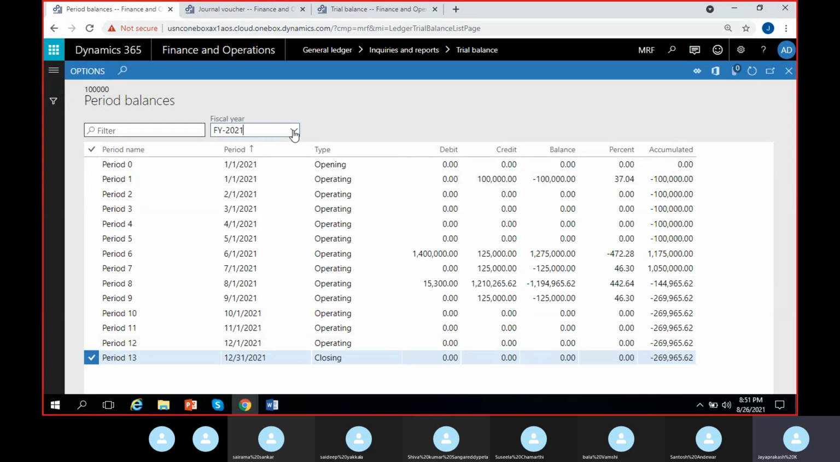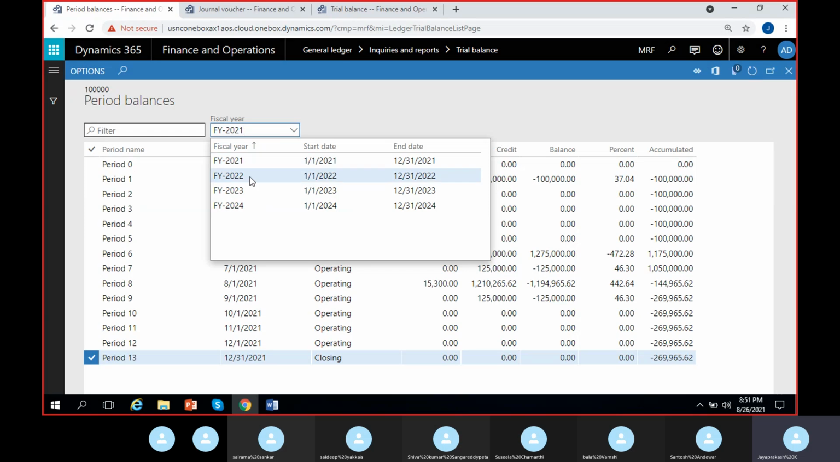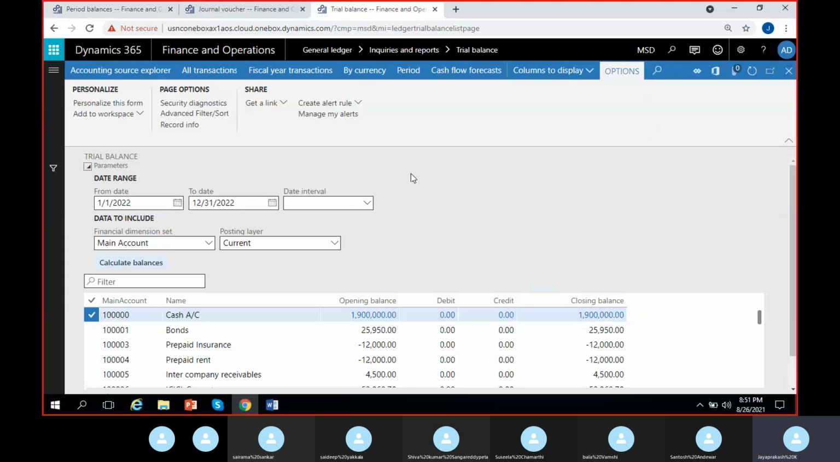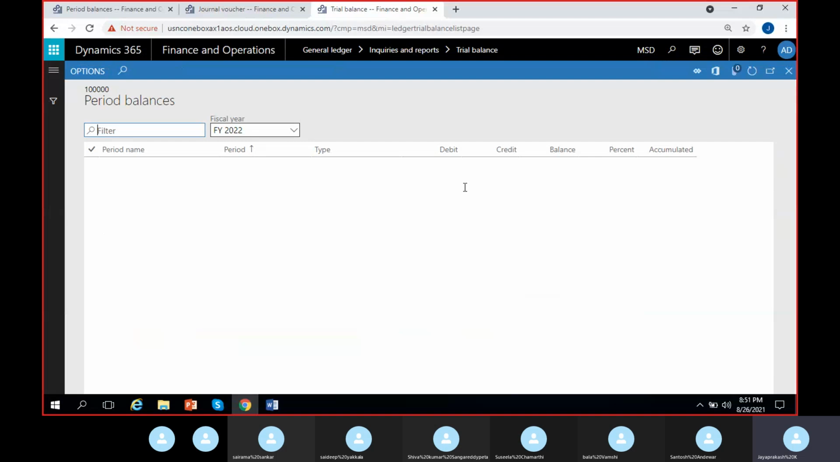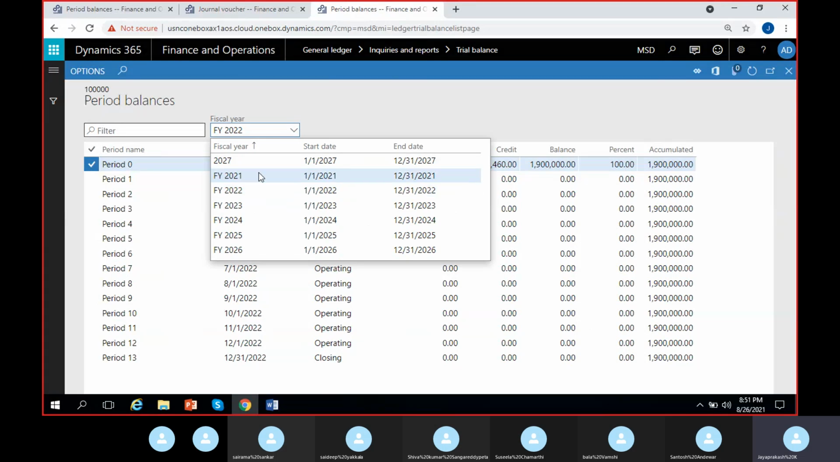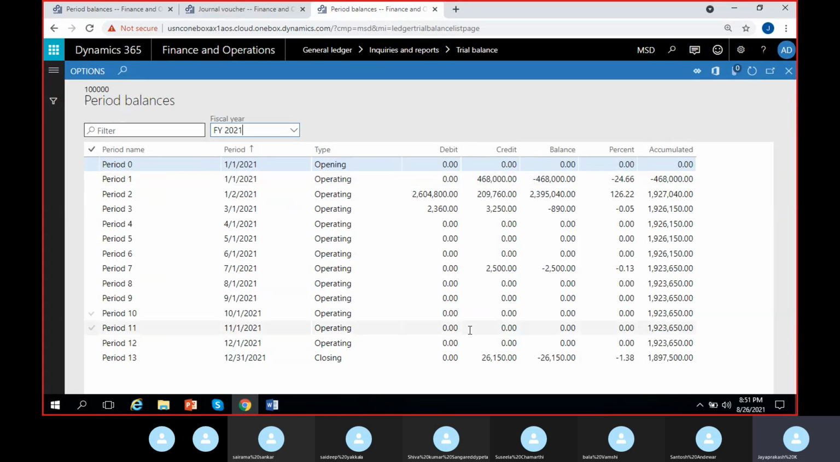Balances by period. Suppose if I go for fiscal year 2022 in the list, I see 0 balances because we don't have any transactions for 2022 yet, right? So I see 0 balances. Suppose if I go for this company MSD, if I go for period, so for 2022 I have few transactions and few balances. Only for opening I have actually, whereas I can go back to 2021. So if I go back to 2021, I have some balances again. So for every fiscal year, you can check the balances posted for that particular account for different periods.